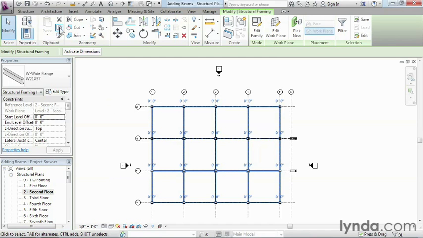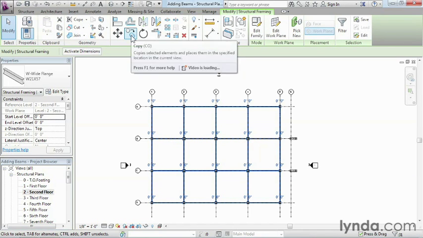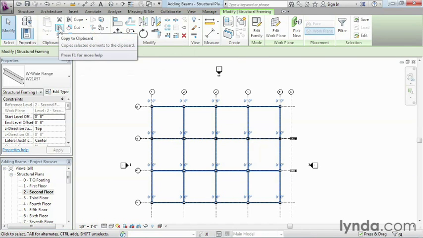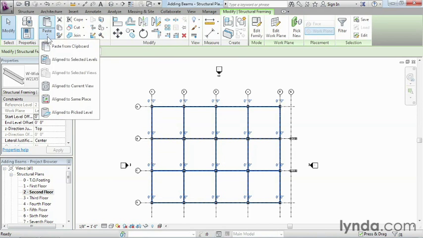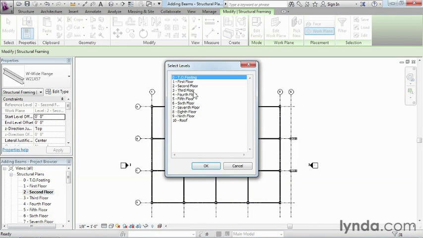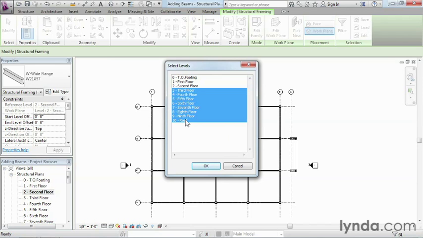Now that we've done that, we can come up here to the copy command, and it's not this copy command. You have to pick this copy command, which is the copy to clipboard. Once you've done that, you can click on the word paste. Be sure to click on the word and select on align to selected levels. What this is going to allow us to do is it's going to allow us to choose which levels we want to have the structural information brought up to. In this case, we want it to be brought up all the way up to the roof.